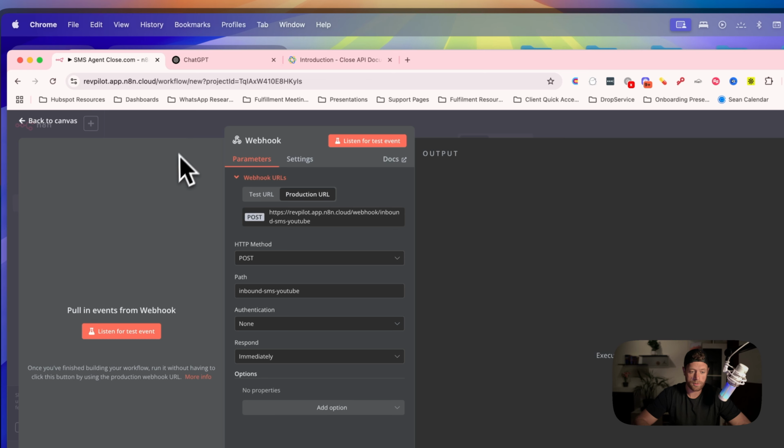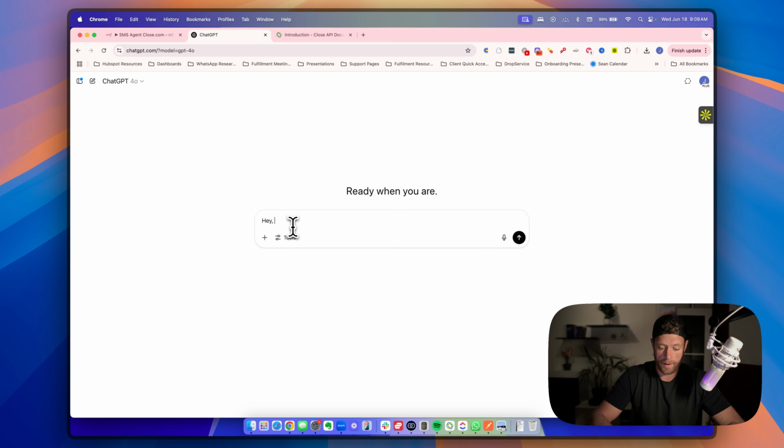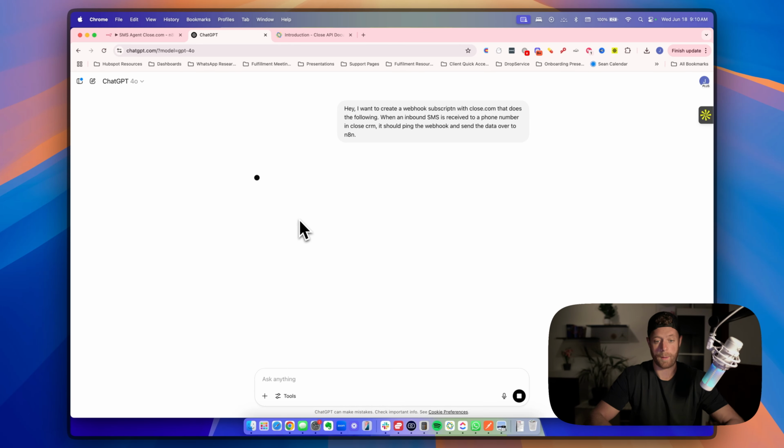So when I do this, I'm just going to show you the easiest way if you've never done this before. So say, hey, I want to create a webhook subscription with close.com that does the following. When an inbound SMS is received to a phone number in Close CRM, it should ping the webhook and send the data over to n8n. Okay. All you got to do.